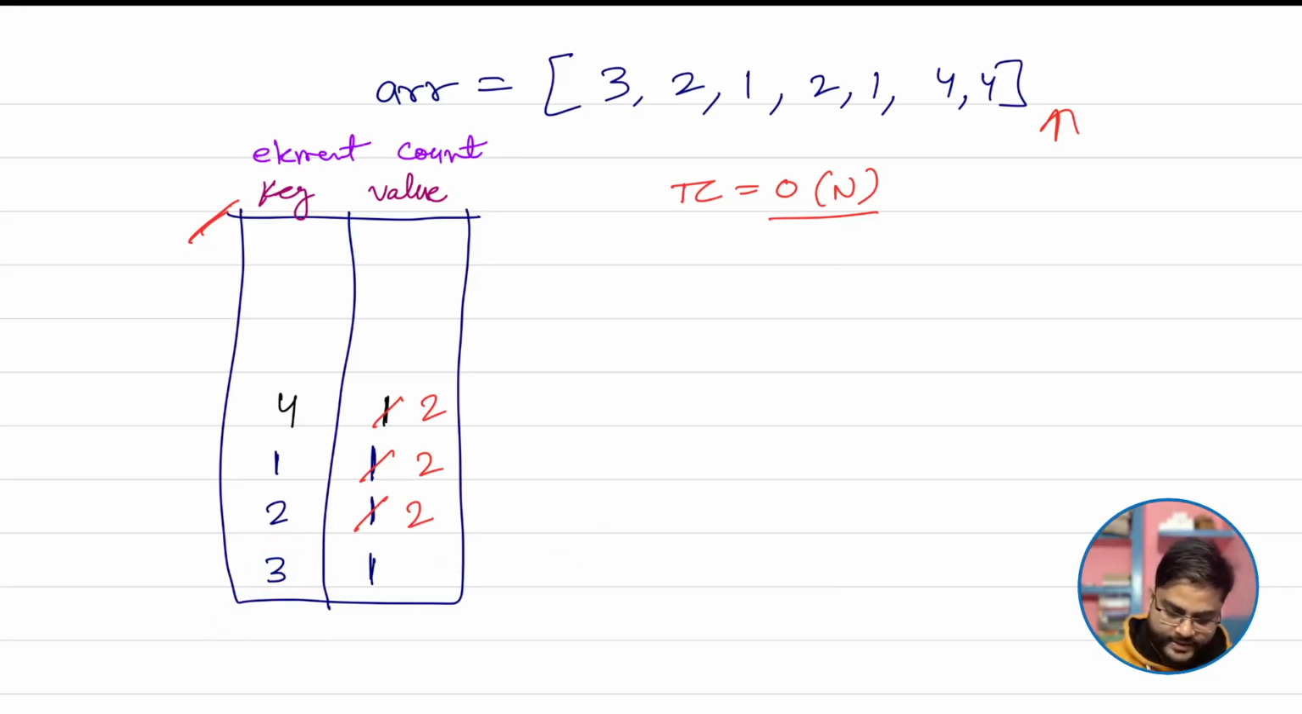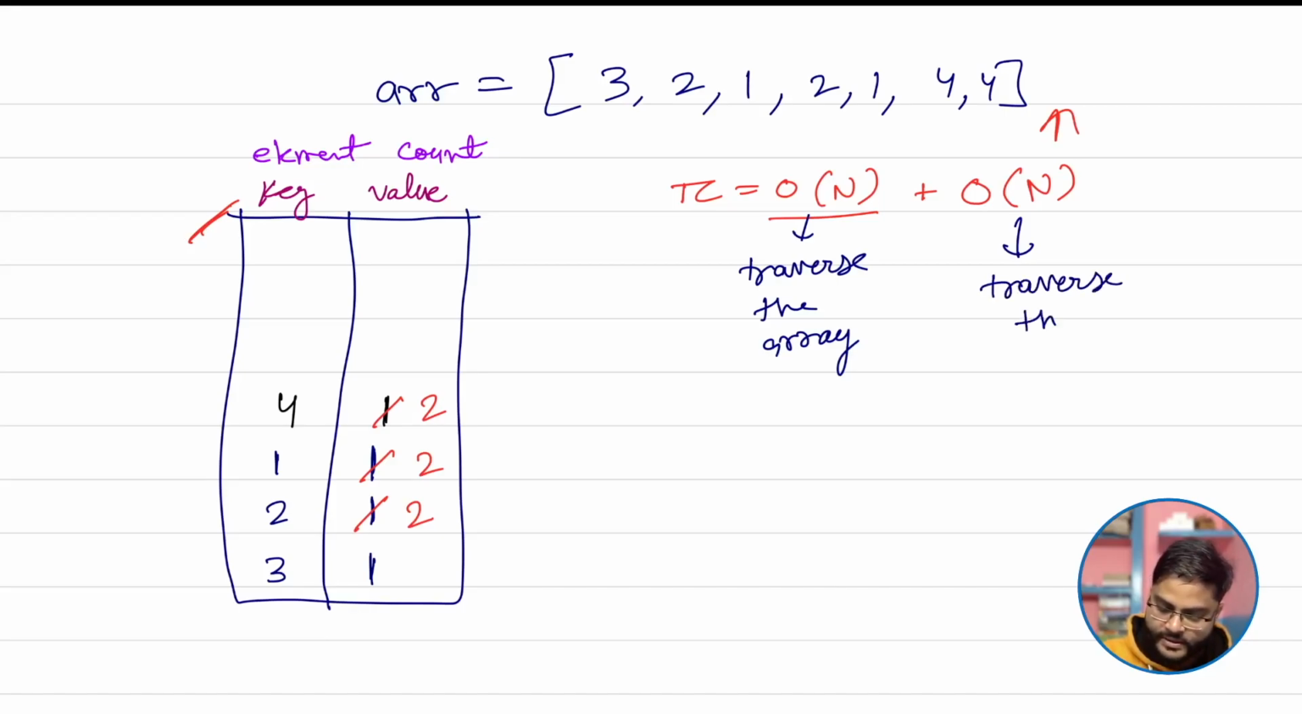So how much time will this take? It will also take order of n time. Let me write it here. To traverse the array, it will take order of n time, and to traverse the map, it will take order of n time. It will actually take order of n by 2, but we are talking about amortized time and space complexity.